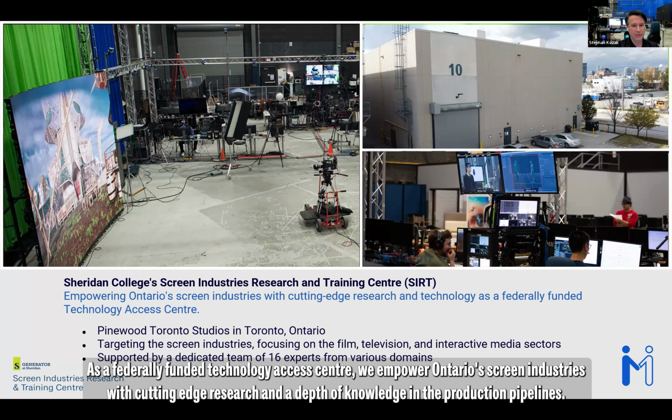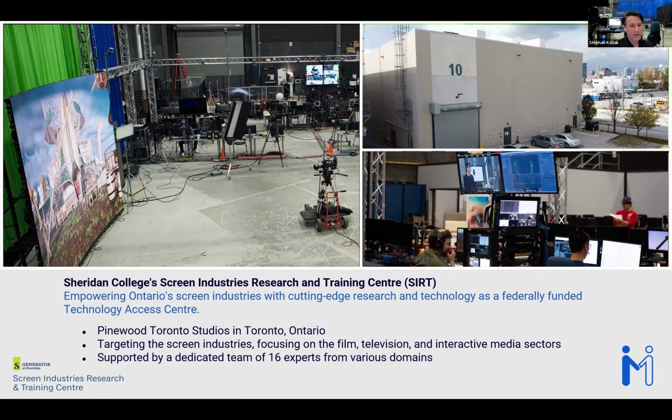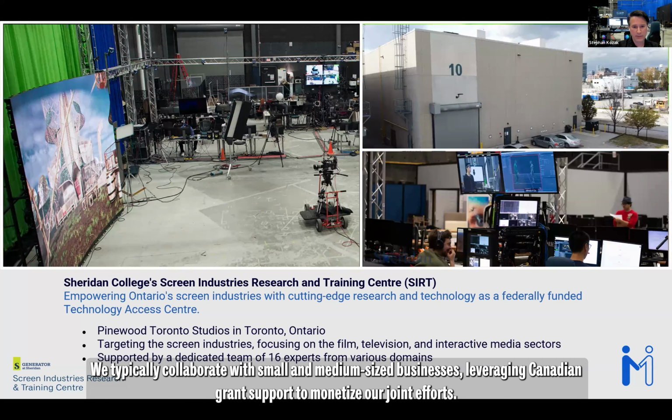As a federally funded technology access center, we empower Ontario's screen industries with cutting-edge research and a depth of knowledge in the production pipelines. Our mission is to help support the industry innovate through advanced technology and our domain-specific expertise. We typically collaborate with small and medium-sized businesses, leveraging Canadian grant support to monetize our joint efforts.